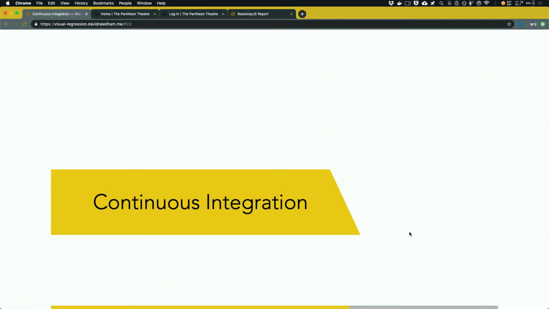All right, so we only have a few more minutes, but let's talk briefly about automating this. Let's use some continuous integration process. So everything I've done up to this point is a manual process that you can just run on your computer.